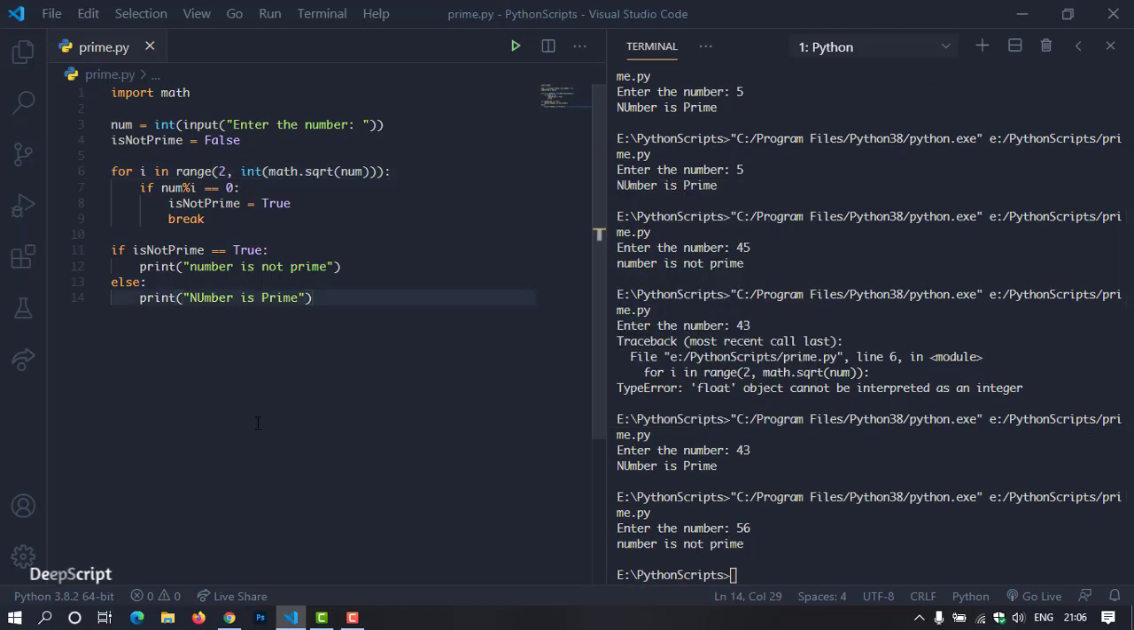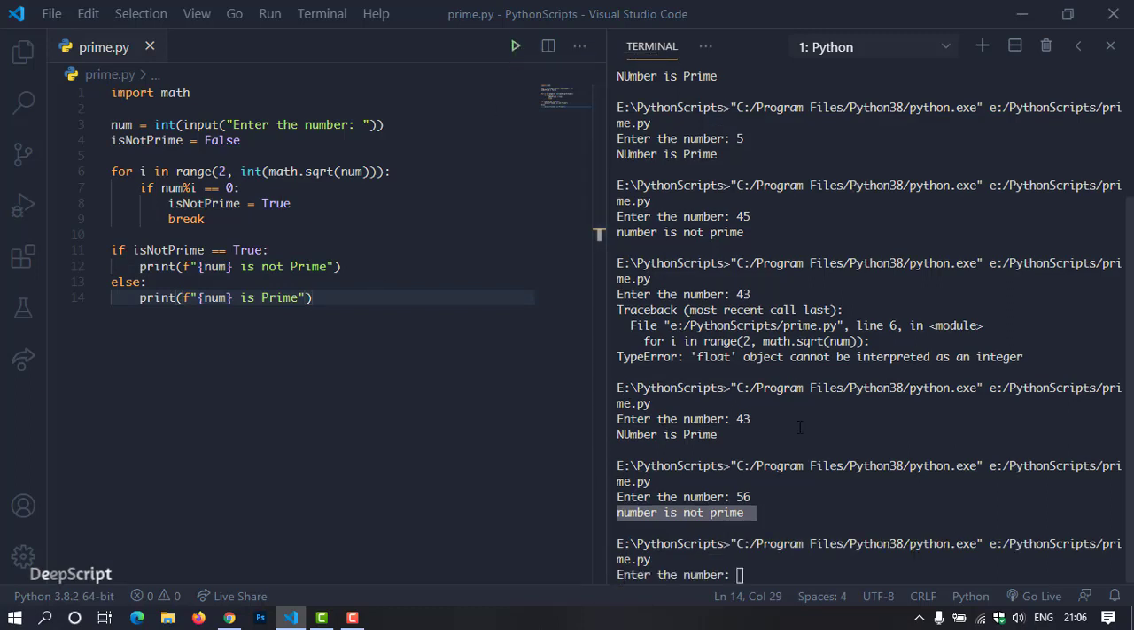Now let's make it more dynamic. This is kind of looking weird. We need to print the number itself in the output also. So we can format the print using an f and curly braces, inside of which goes the number, and we don't need this number anymore. Let me remove it, and this is the optimized code to check whether a number is prime or not. So this is the final output.